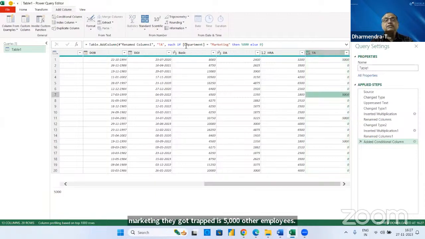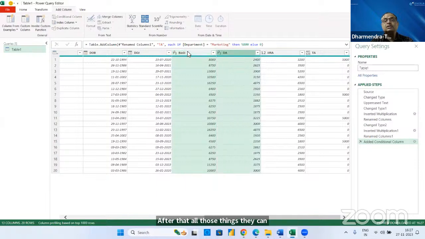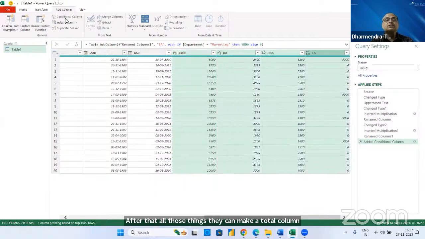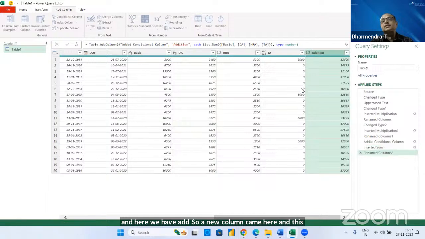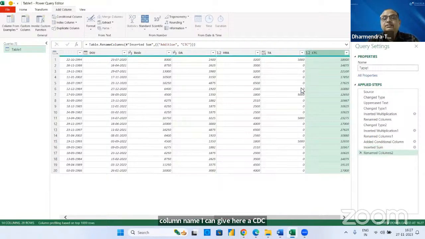After that, with all those things I can make a total column called CTC. Select all these columns, go for Standard, and here we have Add. So a new column came here, and I can give this column the name CTC. Till here, everybody is fine. A lot of transformations we are doing here. Let's see one more interesting part.